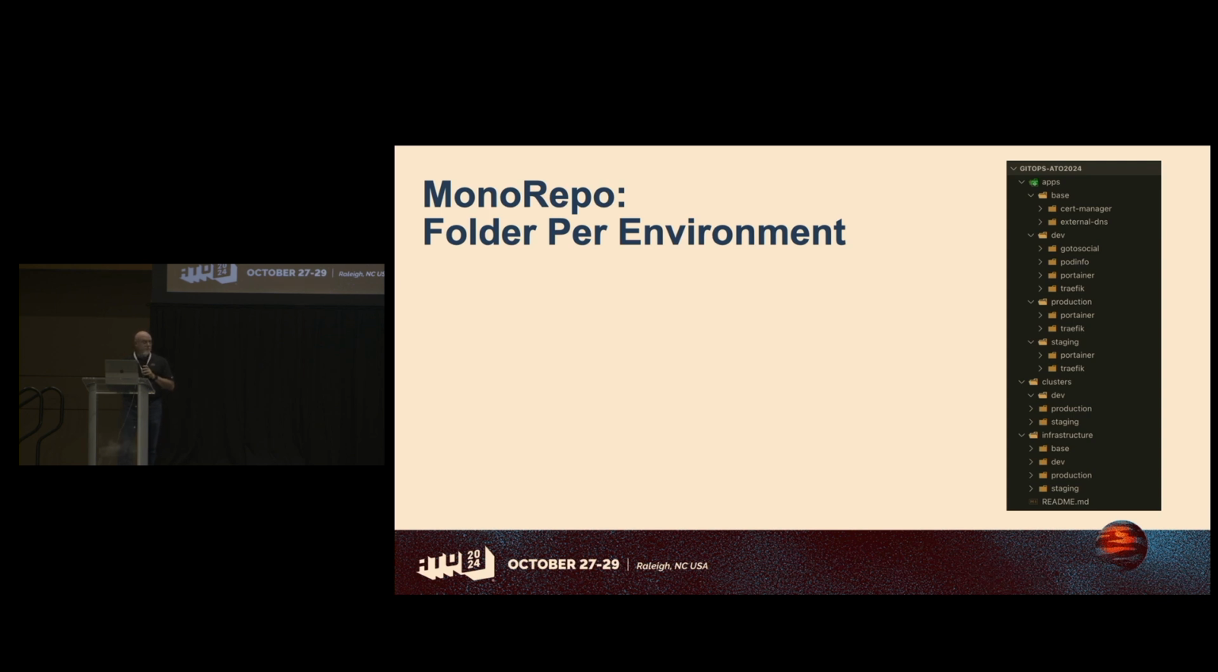Assuming you can read it on the screen, you might notice that there's a GoToSocial folder under dev that doesn't exist in production or staging. That's an indication that, hey, we're working on this, we're testing it in dev, it's not ready to be in the other environments yet. And then when it is ready, you would basically copy that folder to the next environment where you want to deploy to.